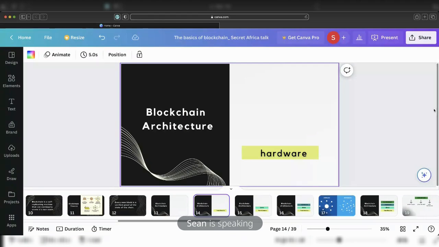The first layer is just hardware. These are the computers that are doing the computing. These are the machines, in a sense, that are making the blockchain possible, because, of course, a blockchain can't come to life without computation power, without computers doing the functions that are necessary to execute the network. So that's the hardware level, pretty easy to understand.